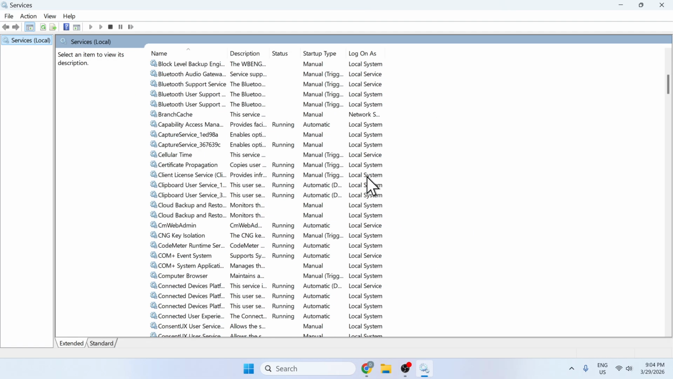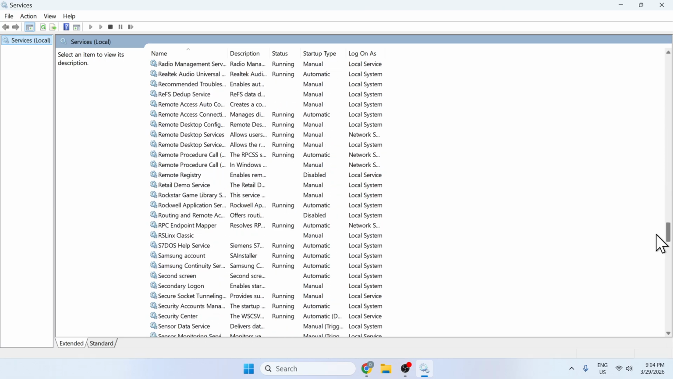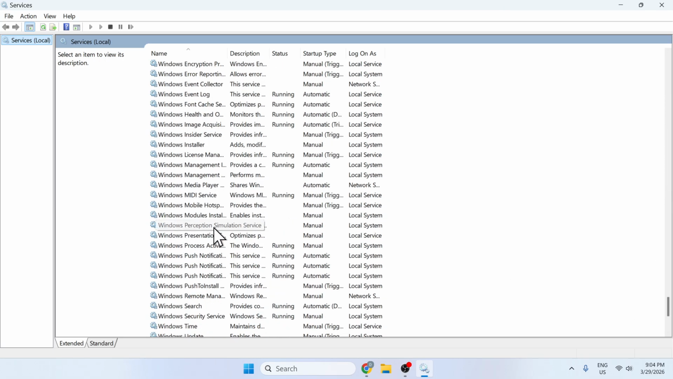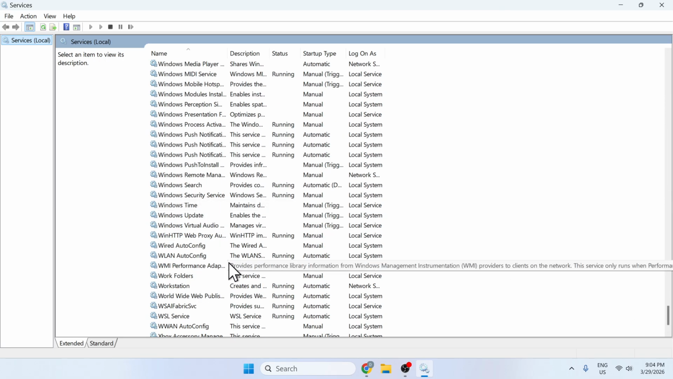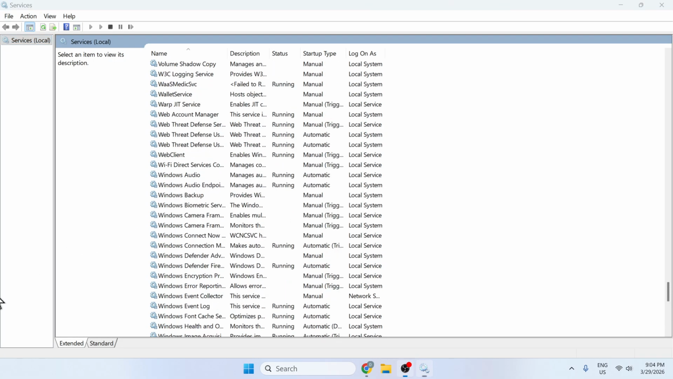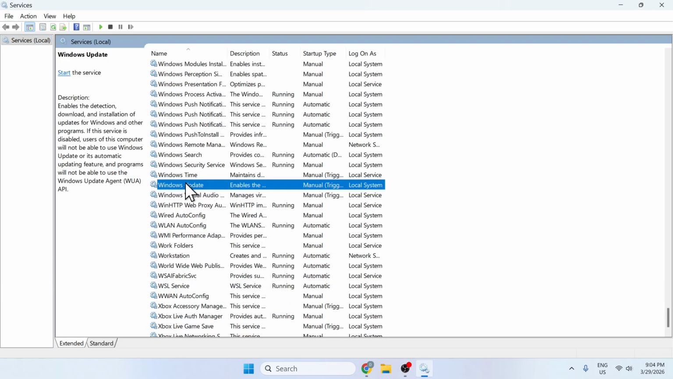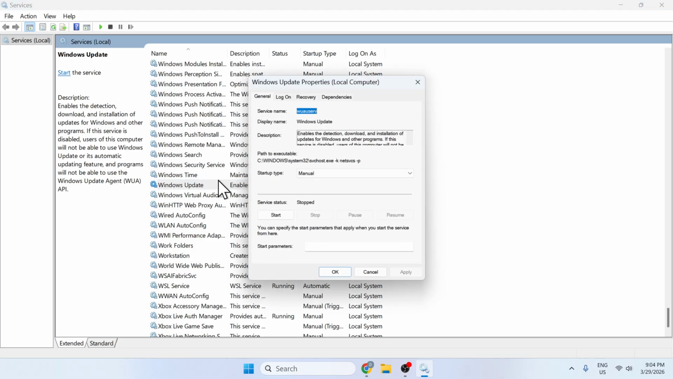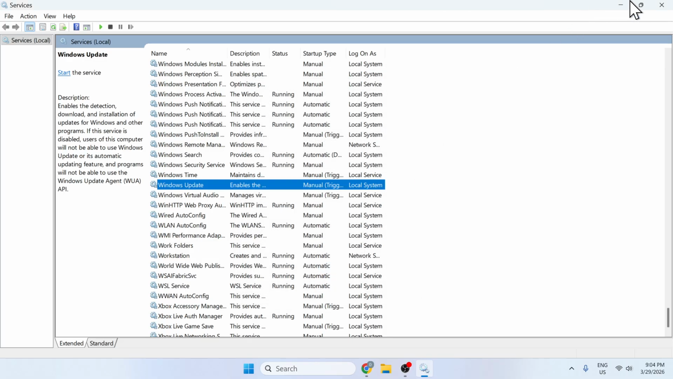and over here you want to scroll all the way down. You're gonna find Windows Update. So let's see if I can find. So here, once you find Windows Update, click on it, and over here you want to make sure you change this to manual. Make sure this is set on manual, and then click apply and OK. And hopefully this should fix your issue.